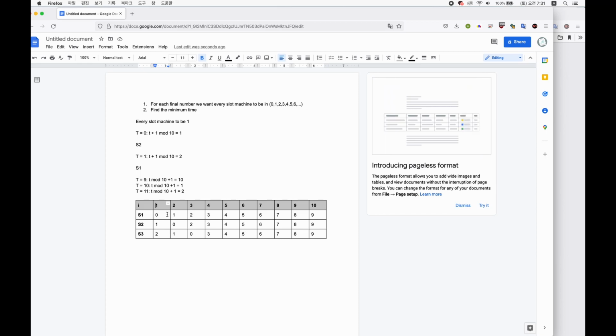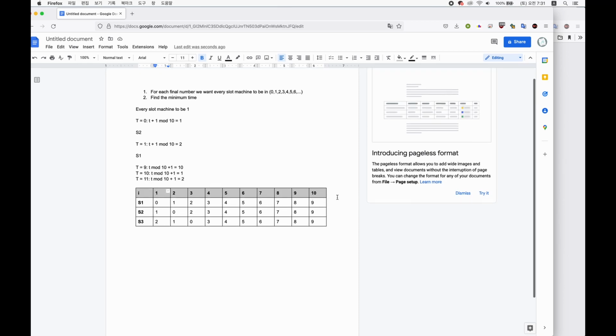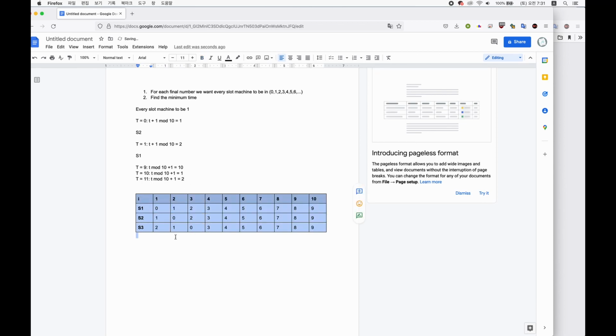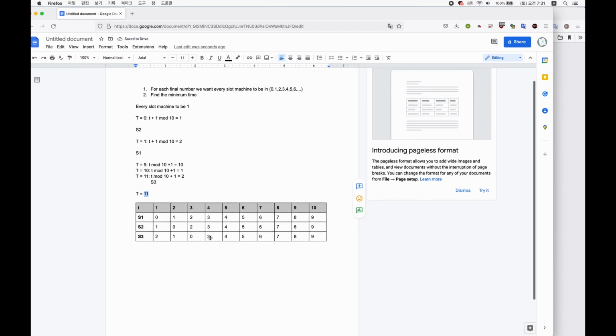After you notice this cycle pattern, you can see that in this time step we have S3 remaining, and this is 1, so we can set S3, and now it's finished. So 11 is going to be the minimum time.